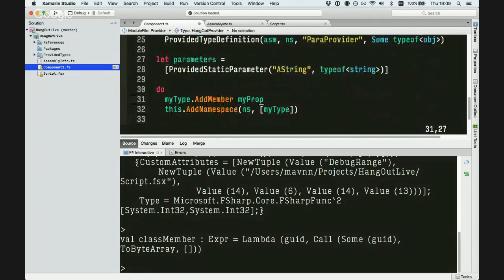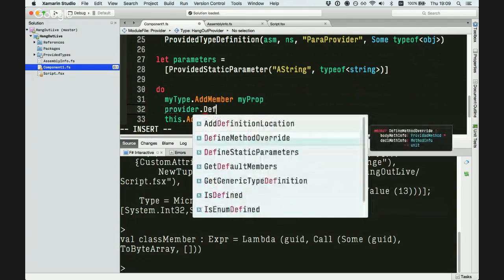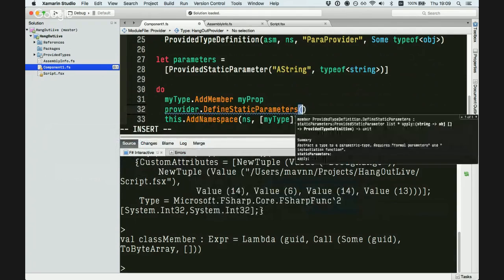in our static constructor down here. We'll have our provider, and we can define static parameters on this provided type. So let's do that. And this takes a list of parameters, which we have. And then it also takes a function.